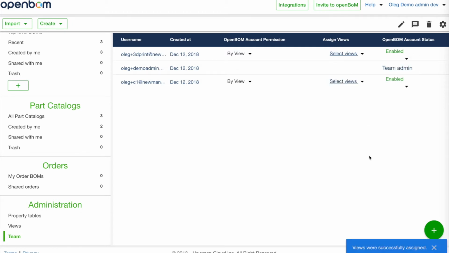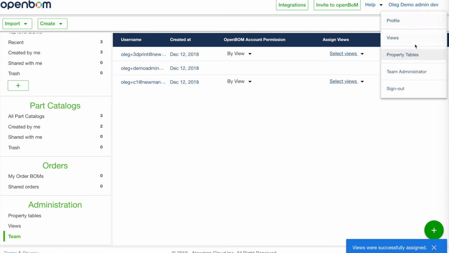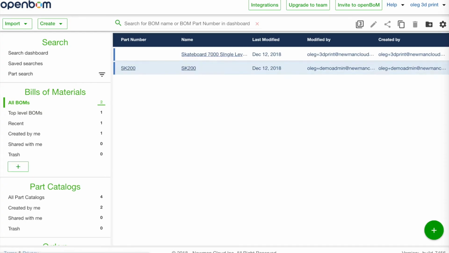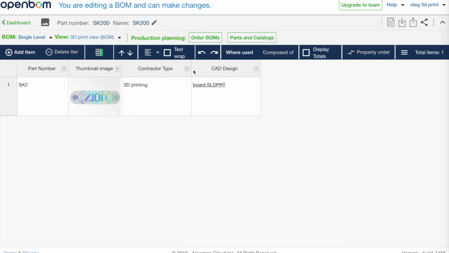And now I'm going to sign out from this account, and I'm going to sign in with the account which is 3D print view. I'm logging in with this account. I'm opening this BOM, and I'm getting access only to this 3D print view because this is the way I configured this account.